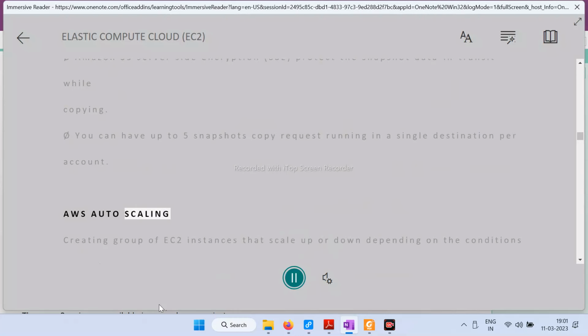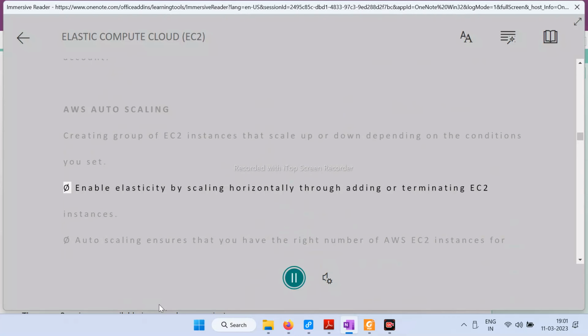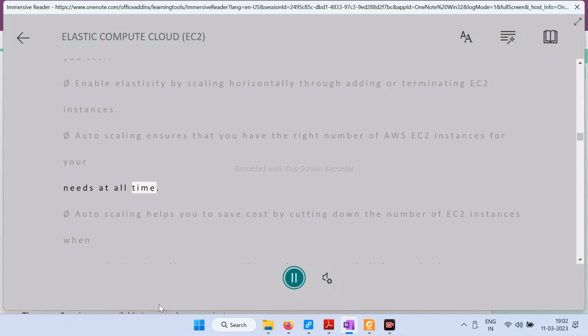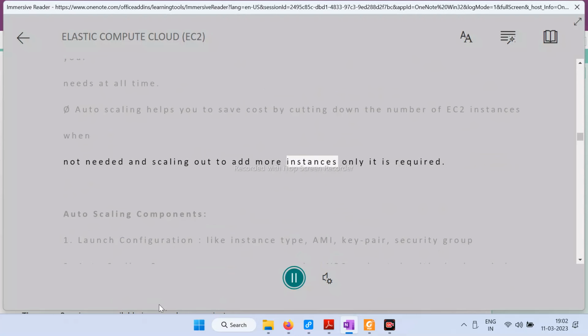AWS auto-scaling. Creating groups of EC2 instances that scale up or down depending on the conditions you set. Enable elasticity by scaling horizontally through adding or terminating EC2 instances. Auto-scaling ensures that you have the right number of AWS EC2 instances for your needs at all times. Auto-scaling helps you to save cost by cutting down the number of EC2 instances when not needed and scaling out to add more instances only when it is required.